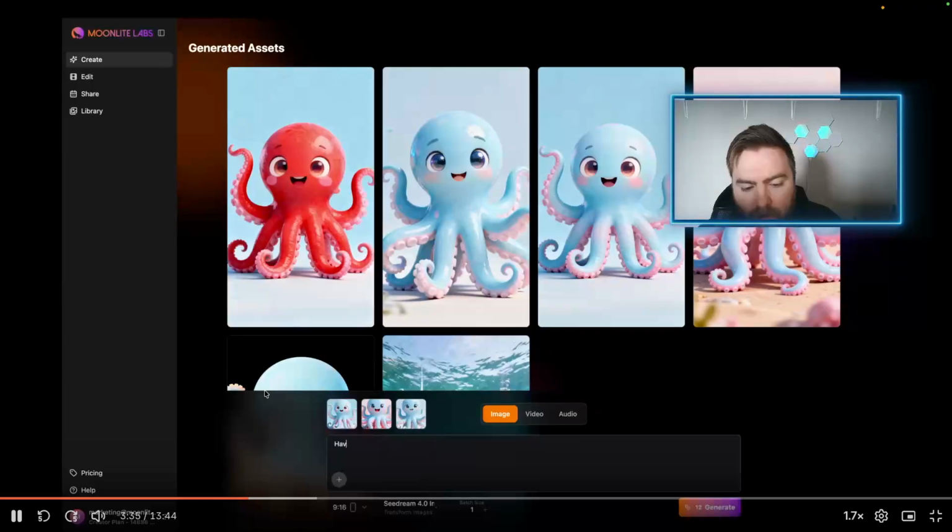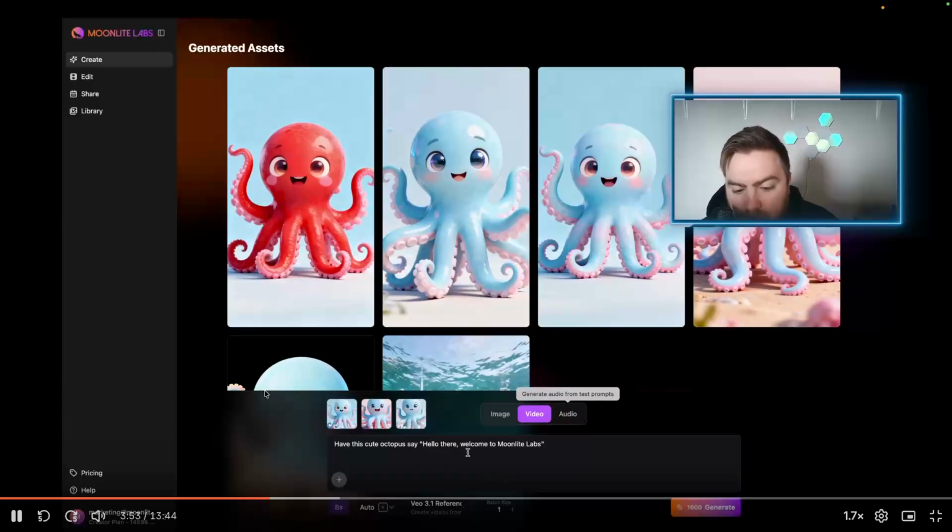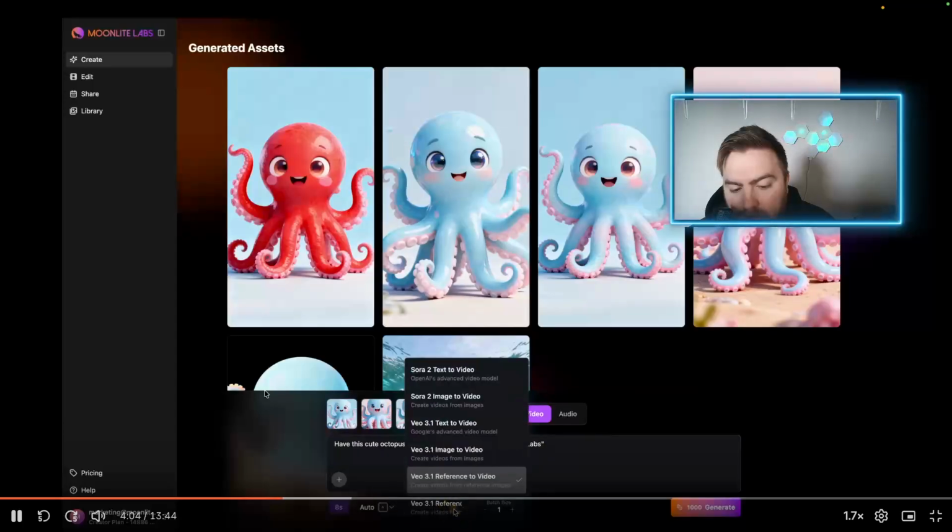Now we can say, add this cute octopus. Say, hello there. Welcome to Labs. So when we're generating videos, it can generate a video that includes audio. So it can include sound effects, it can include dialogue, whatever, here in quotes. And because it's detected the 3 images, it's immediately automatically selected the reference to video model.